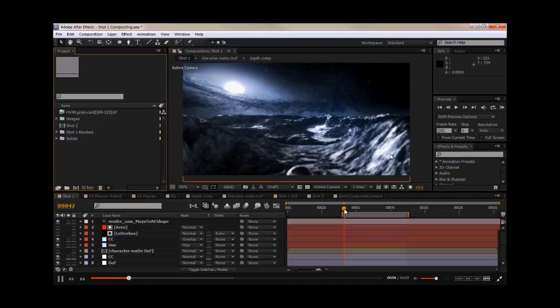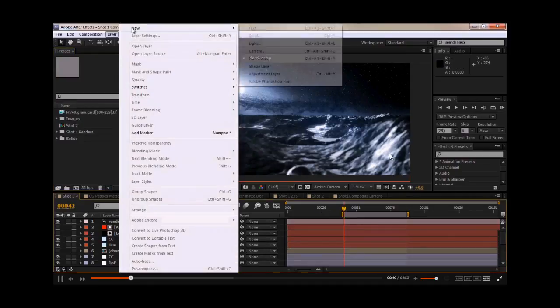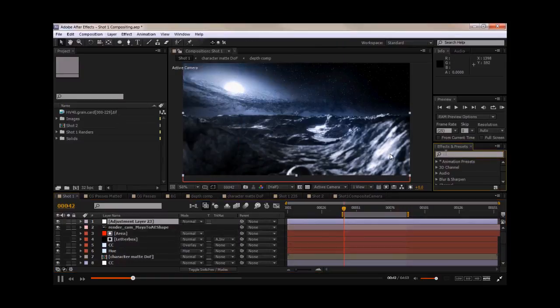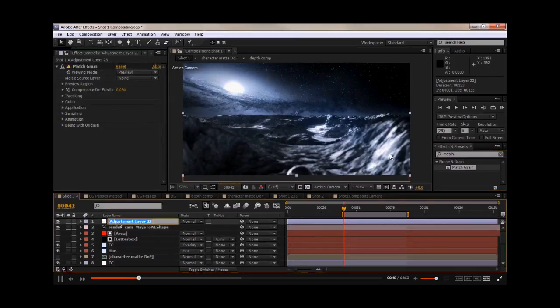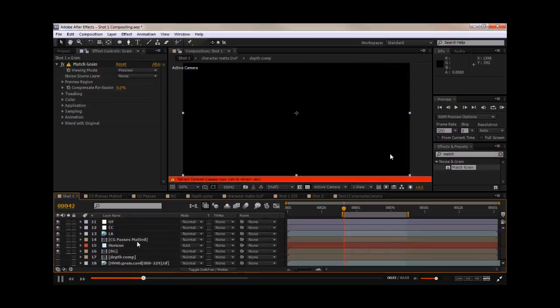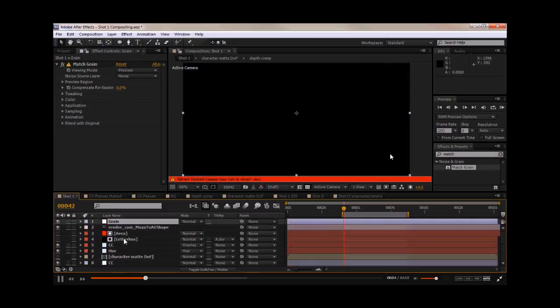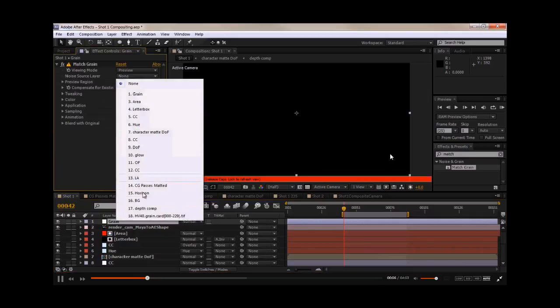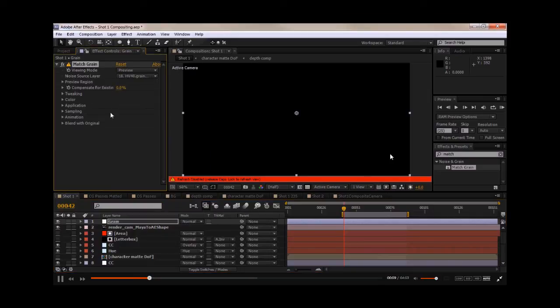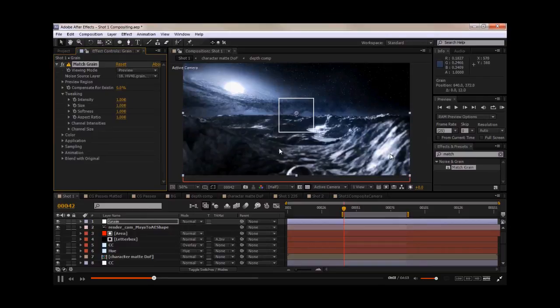Now to do this, let's click into our composition and add a new adjustment layer and add the match grain effect. And I'll just rename this as grain. I think I've already put the HV40 grain card down the very bottom, out of sight, turned off, and let's reference that. And under the tweaking, this is where we can choose the settings of this.